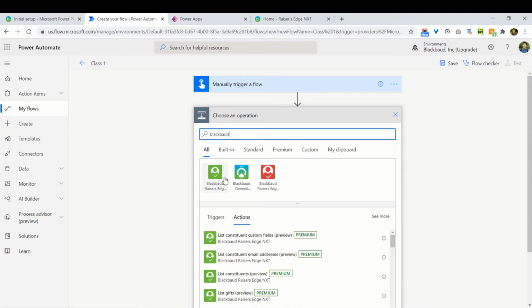You'll notice I've got 3 Blackbaud connectors. 2 of them are custom. In other words, I built these myself. You're probably only going to see one, and it's this first one. It's that green icon that we saw before that we're going to have to be familiar with.